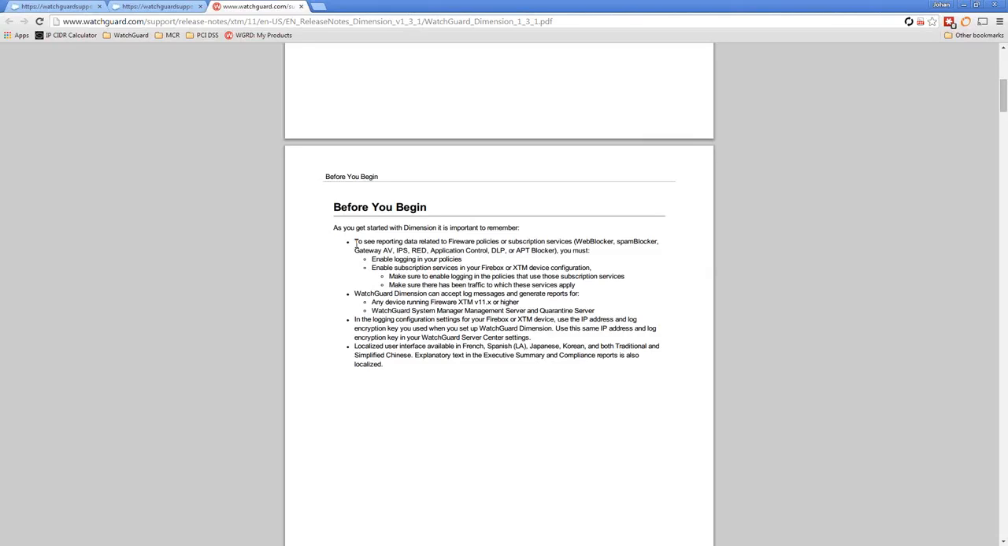So your mileage may vary if you maybe don't have APT Blocker today, although you can go in and simply request a trial subscription of that. And again, it will accept any log messages from Fireware XTM 11 or higher.